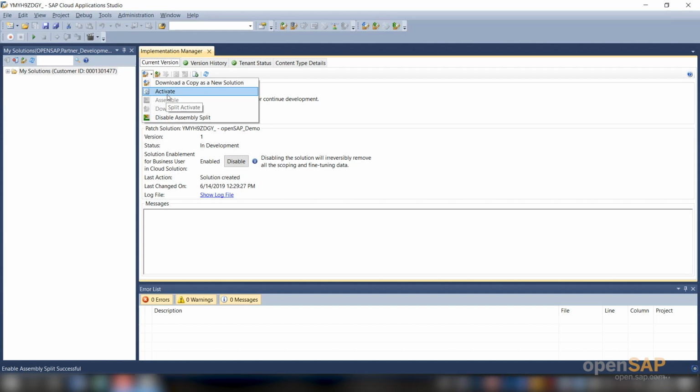Once activation is completed, which is a background job, you get an email to the registered email address which you keyed in while creating the solution, and then you can go ahead with assemble and then download. So basically the steps have been split into three instead of a single assemble and download button. In case you are developing a big solution, you should remember that you need to enable this assembly split and perform these steps in three different steps.